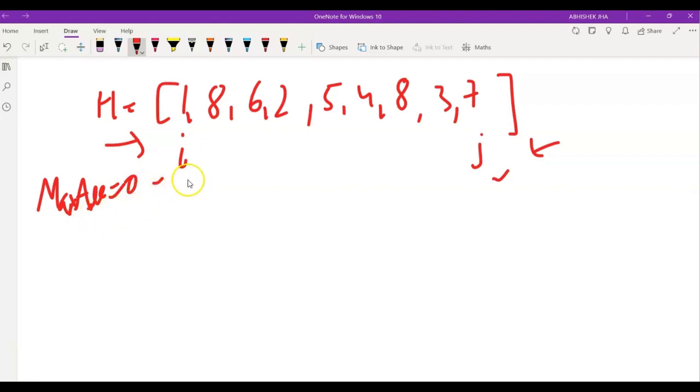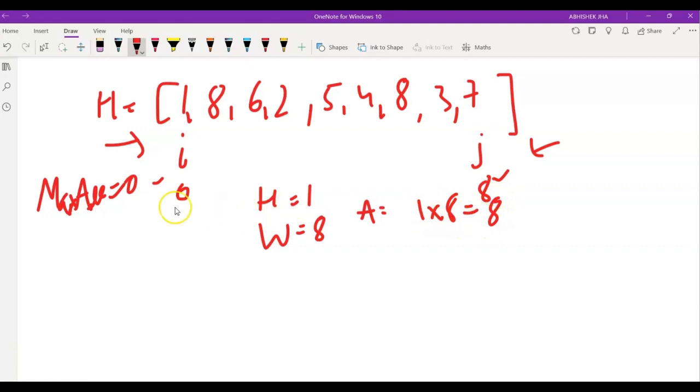So the height would be the minimum of these two lines, which is 1 here, and the width would be the difference between these two lines, that is, it is present at index 0 and this is present at index 8, so width would be 8 here. The area covered by these two lines is 1 into 8, which is 8. So we'll compare it with our max area value, and since 8 is greater than 0, we'll update our max area value with 8.